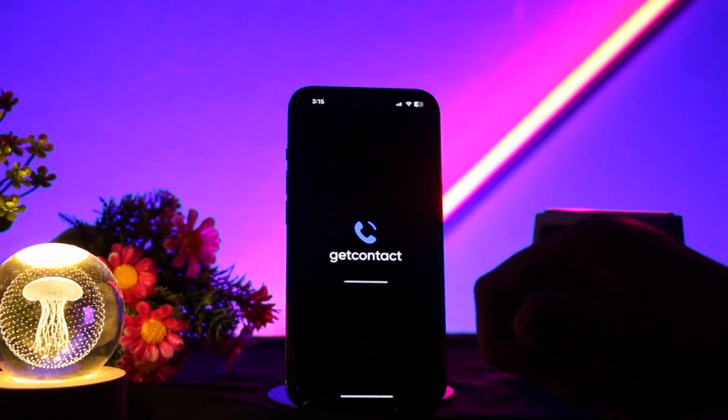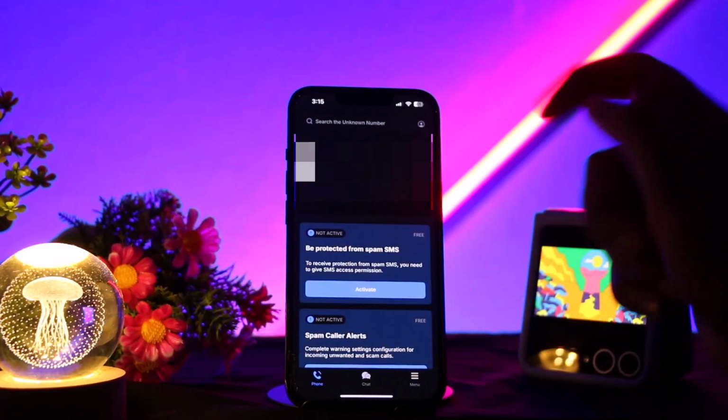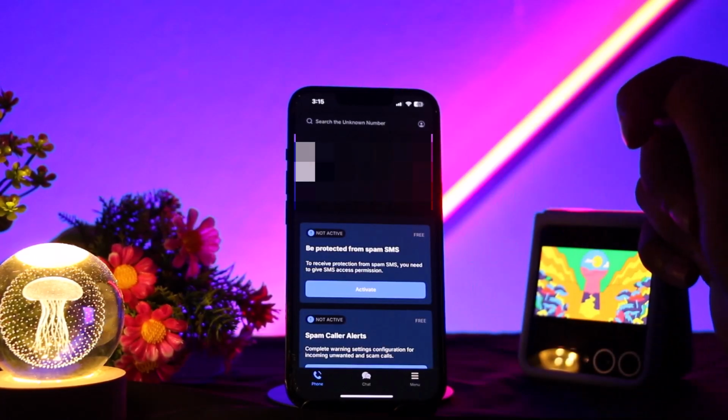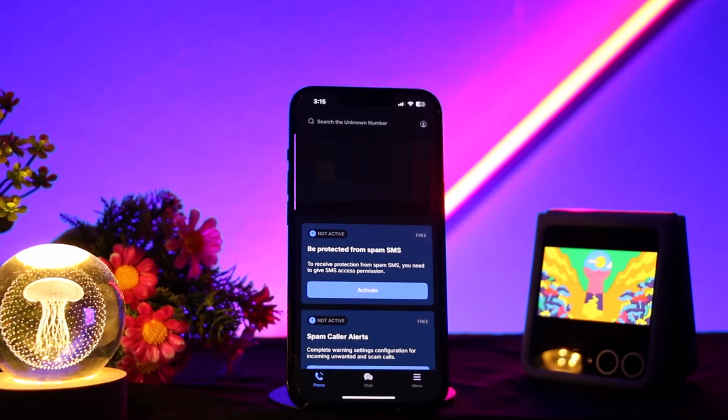So open the GetContact app on a device and make sure that you have already signed up or signed into your GetContact app. So as you can see, this is the home page of GetContact, where you will see various options on the bottom taskbar as well as at the very center of the screen.